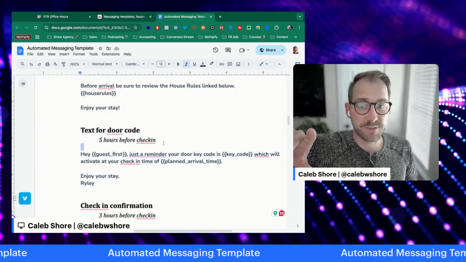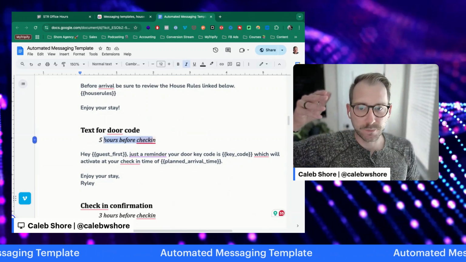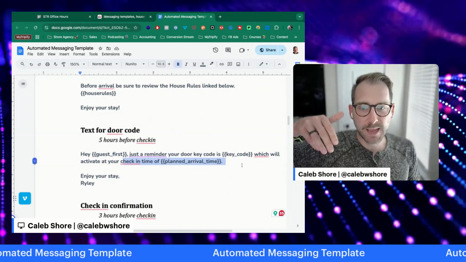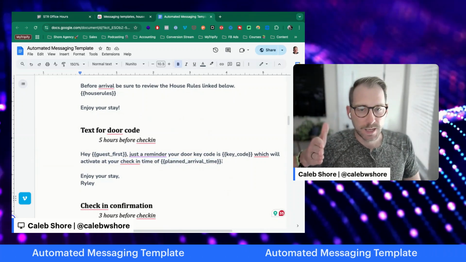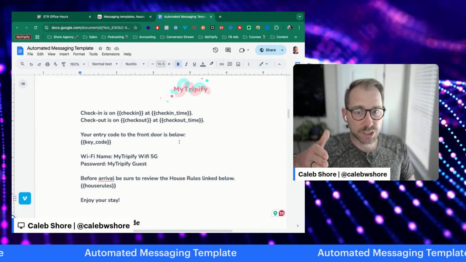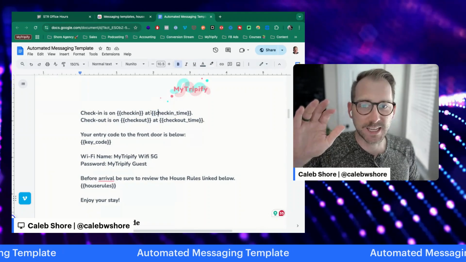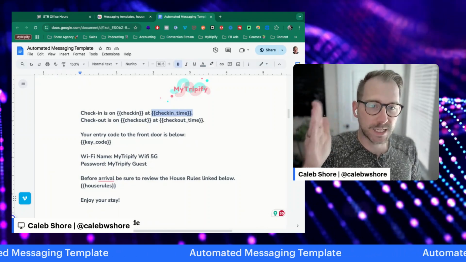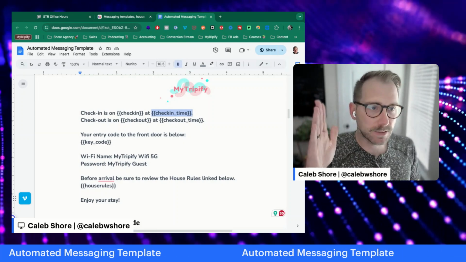So this is 5 hours, on check-in day, 5 hours before check-in. We just say, hey, reminder, your key code is this, which will activate at your check-in time. Now the reason we do planned arrival time versus check-in time, getting a little nerdy on you, stick with me: this check-in time is the listing's default check-in time. Ours is 5 p.m. Check-in time is 5, checkout time is 11.